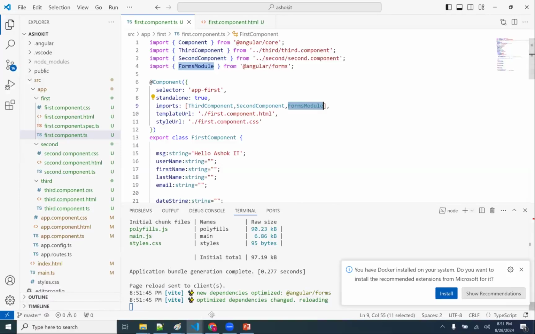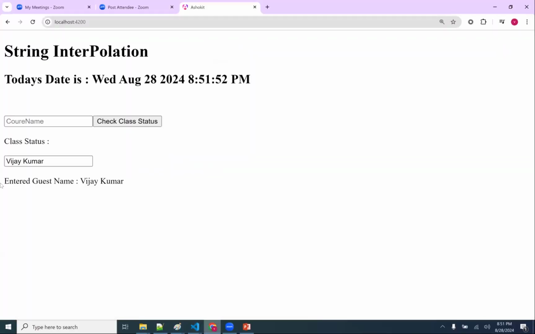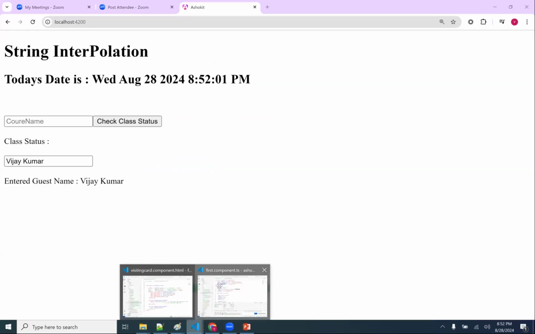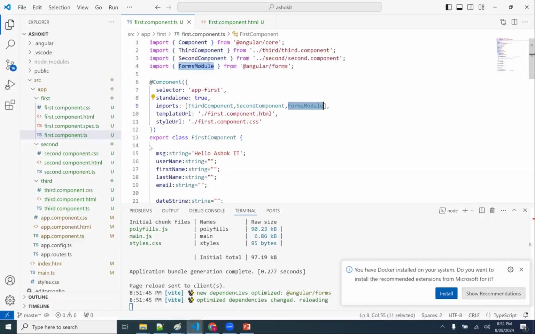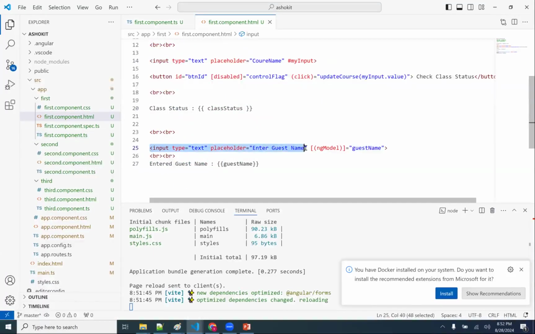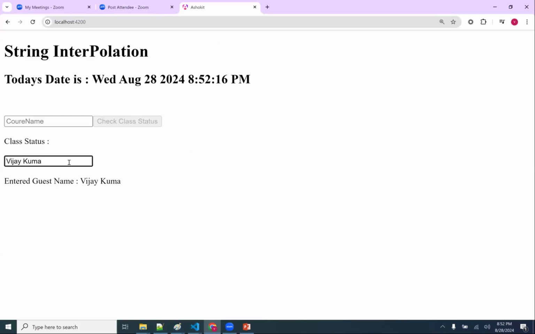Right? Now, sir, you saw already entered guest name is Vijay Kumar. You're able to see that? Why am I able to see that? I bound the text box value to guest name. Yes or no, guys? Now I am changing, sir. Whenever I am changing, where am I changing? I am changing on the HTML side, but it is impacting TypeScript, right?